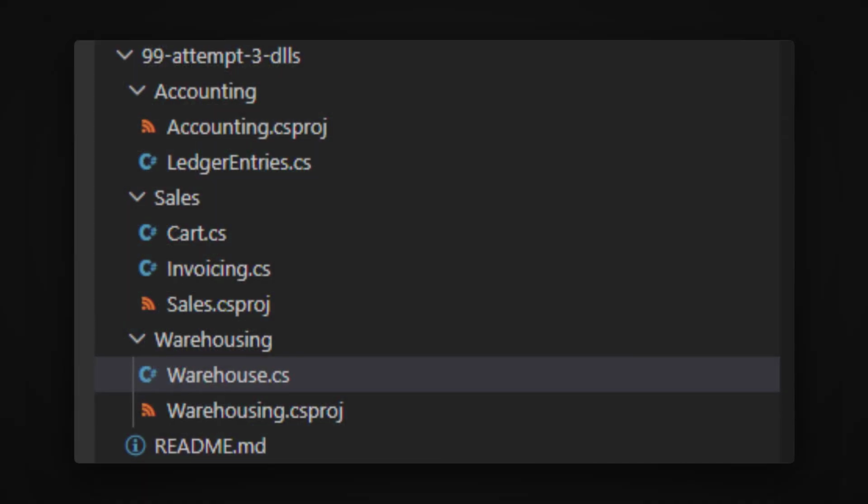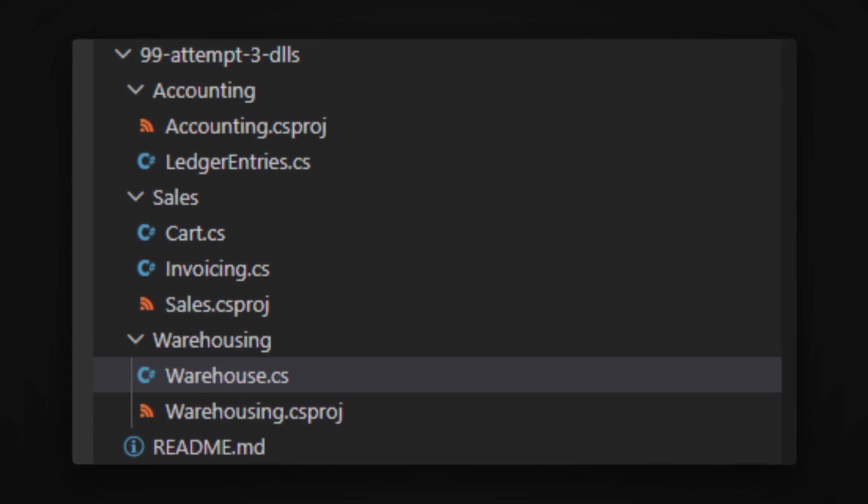So the natural instinct for any developer looking at a tangled quilt like that is to just try and tear it apart, right? Like, let's just refactor this. We'll put sales, warehouse, and accounting into 3 clean, separate projects or DLLs. It's the first attempt everyone makes, but when developers actually try to split this specific before code into 3 clean projects, they hit a total brick wall.